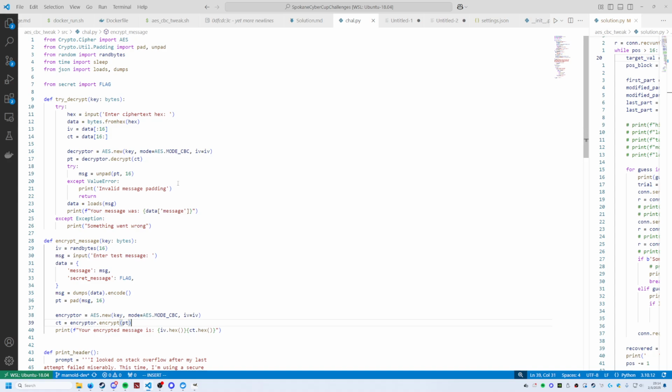The decryption routine is similar. The user enters their ciphertext, which is split into the IV and strict ciphertext, and then the ciphertext is decrypted. At this point, the algorithm attempts to unpad the decrypted message. However, if the padding fails, it returns an error message. Otherwise, the JSON is loaded and the value is returned back to the user.